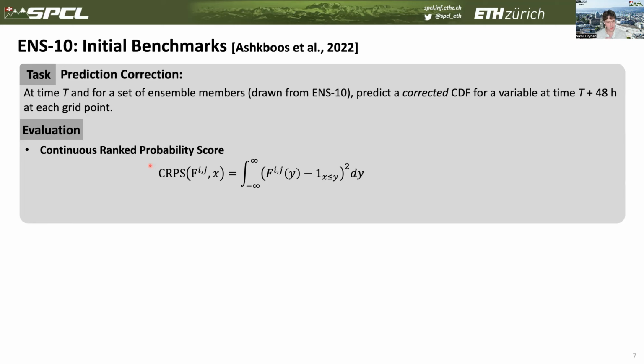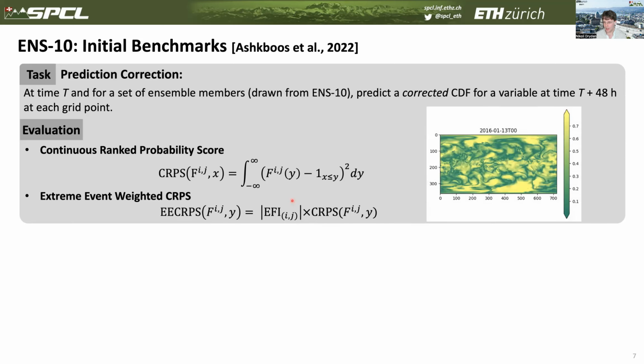But of course, this is sort of an average. And what we really care about in many cases is not the average improvement, but how well you do in challenging circumstances like extreme weather. And for this, we're introducing the EE-CRPS, Extreme Event Weighted CRPS, where we weight the CRPS by the Extreme Forecast Index for that date and location.